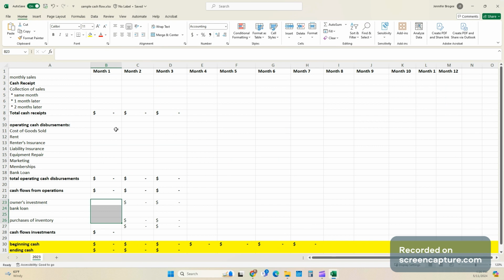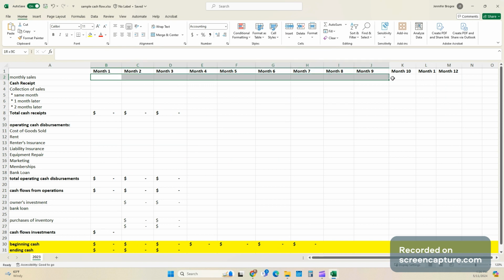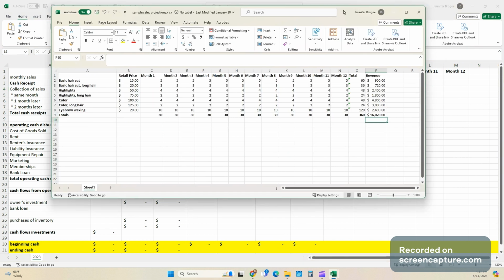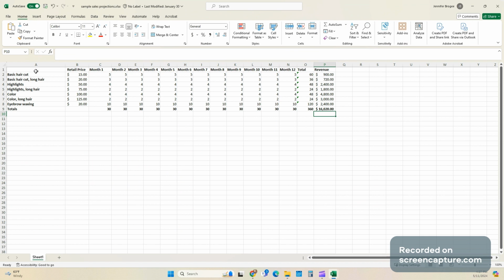The next thing we need to do is put in your anticipated monthly sales for months 1 through 12. And you can easily get those from your sales estimate that you should have already worked on previously. So I have my sales estimate right here for a business where I have some various hair salon services. Now, as you can see, we need a monthly revenue figure for our cash flow, but here we just have an annual revenue figure. So we need to calculate, first of all, what are our monthly sales?